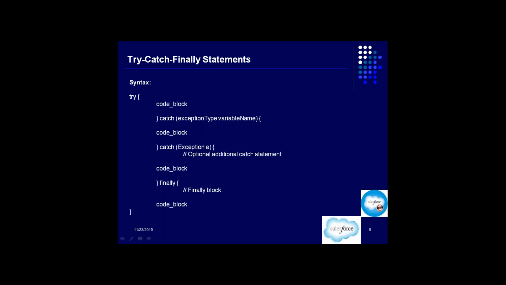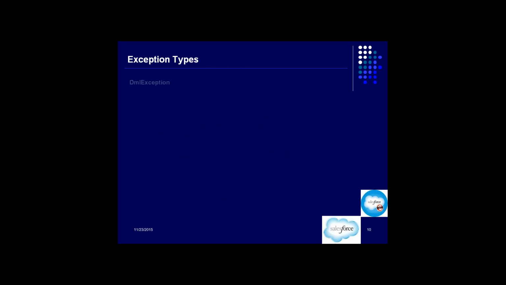Now, when we are writing a catch statement, you are writing an exception type. Basically, a catch statement can catch an exception, and if you want the catch statement to catch a specific type of exception, that can also be done. Okay. So let's understand what the different exception types are that we have in Apex. The first exception is DML exception. Okay, so DML exception is an exception type.